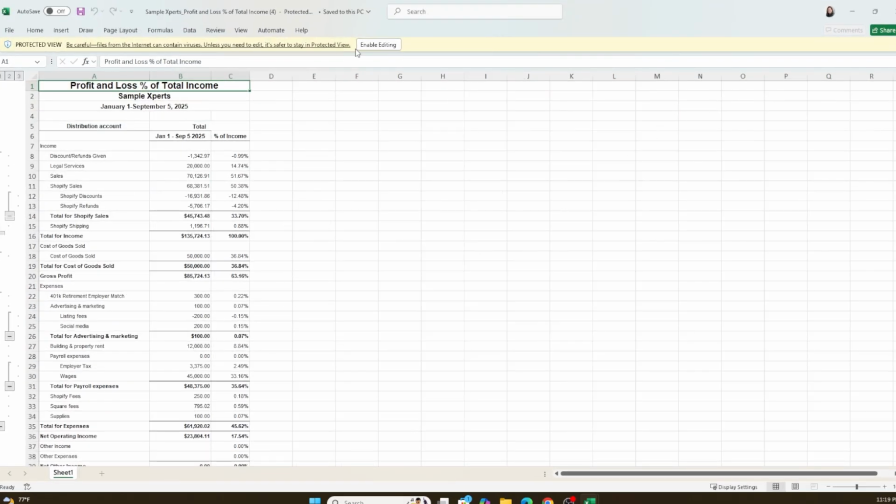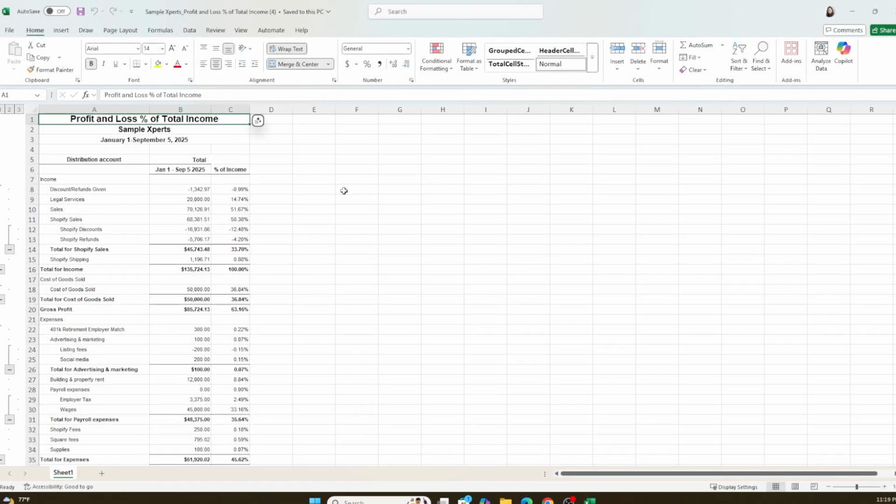All right, and I'm going to make sure that I click on enable editing so that I can edit my Excel spreadsheet. Of course, you need to have Excel to be able to do that on your computer. But you want to have Excel, or you want to use Google Sheets. I like Excel. I think it gives us a lot of tools to be able to work with. So I would recommend Excel by all means.